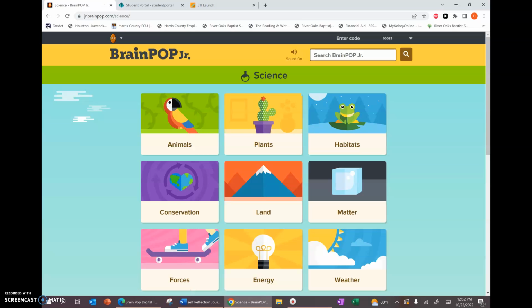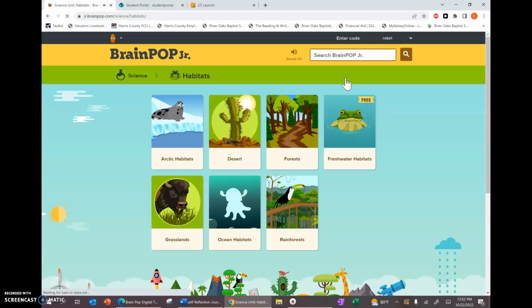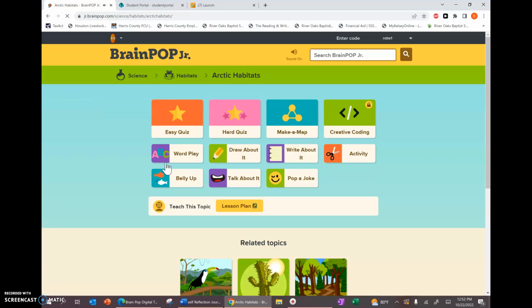As you see, even with the content here for science, there's animals, matter, weather, energy, space. So the sub-subjects are also available for you to break down into specific learning objectives. And here are habitats. So let's see what they have to offer. Even within the habitat section, you have Arctic, you have grasslands, you have freshwater. So for this one, I'm going to choose Arctic and see what they have to offer.